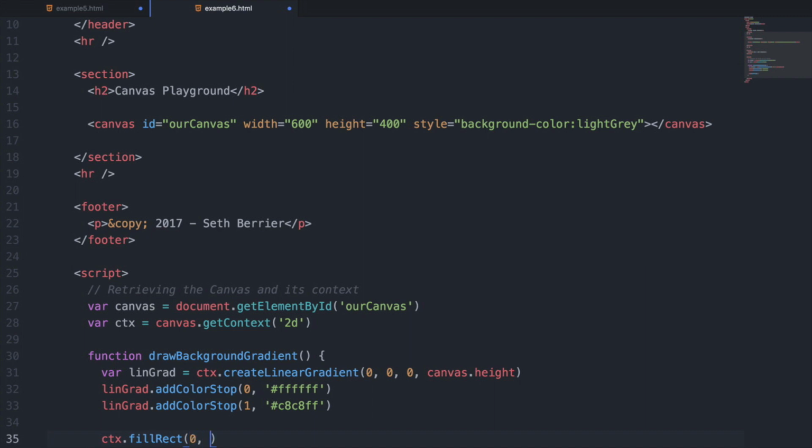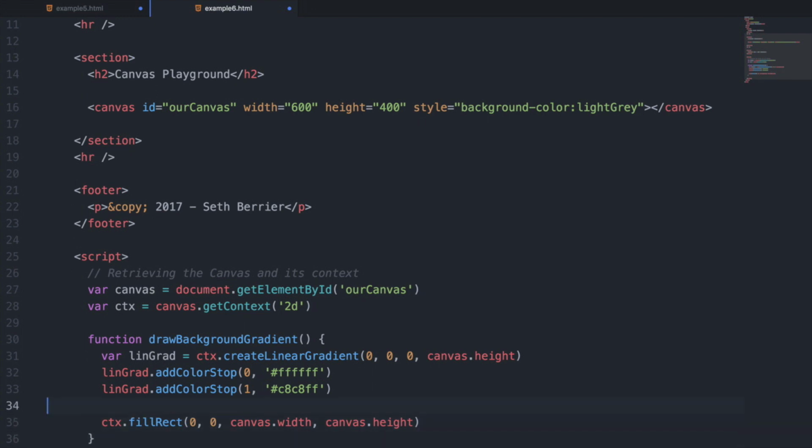And I'm going to say 0, 0, canvas.width, canvas.height. So I'm going to draw a rectangle over the entire screen. And the only thing I need to do is make sure that it's set up to use that gradient for filling before I do the fillRect call. And that's actually really easy.